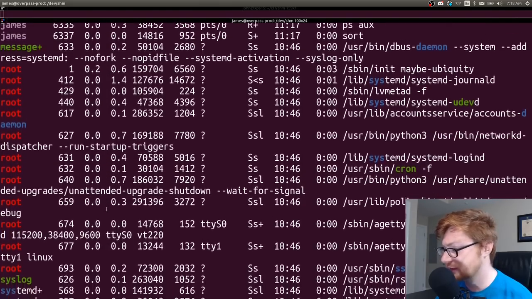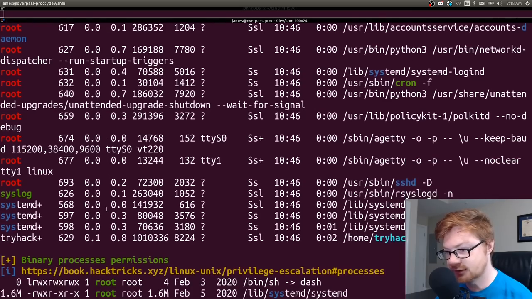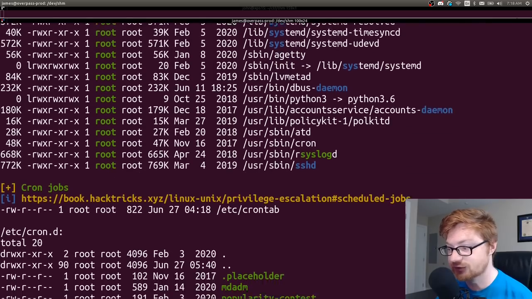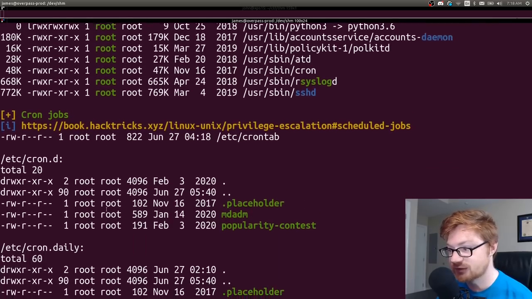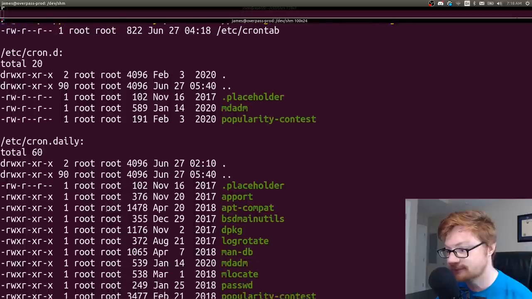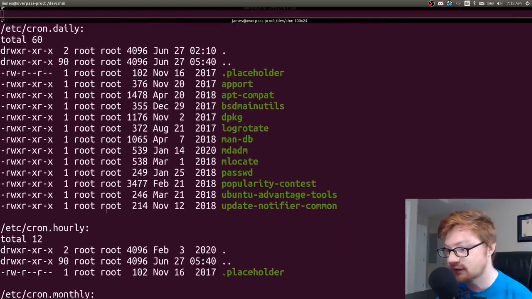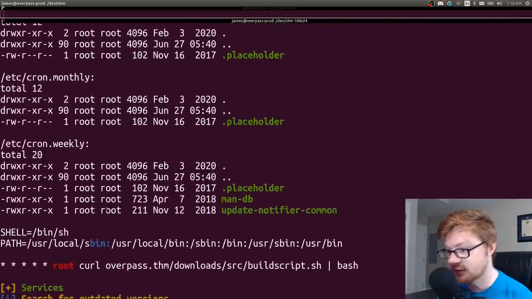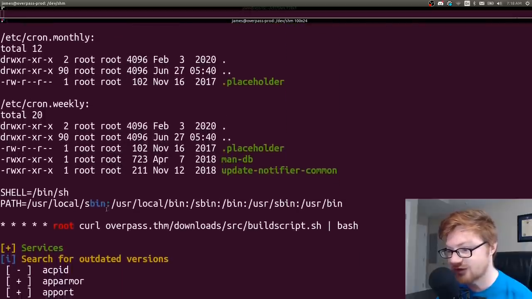Root is running some stuff. Cron. Cron's in there. Why are they running cron? I wonder if that's that automatic build script. Cron jobs has some. Yeah, those are all defaults. They look like defaults. Oh, what is that line?